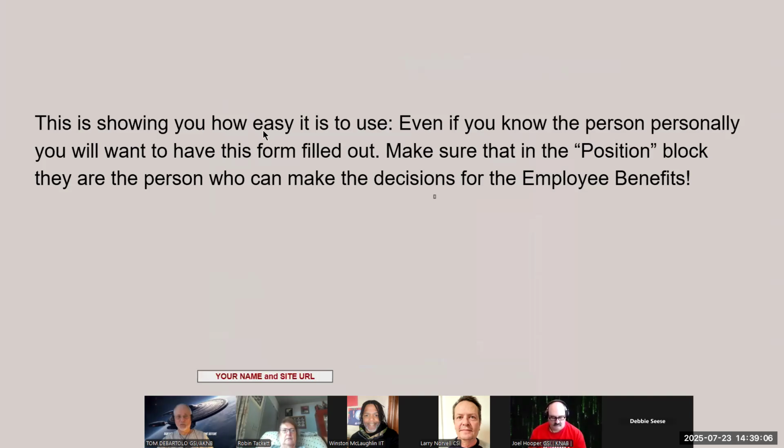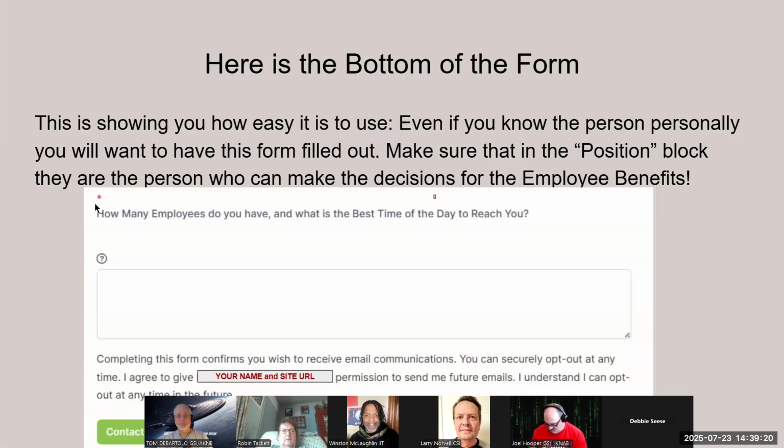Now, this is showing you how easy it is to use. Even if you know the person personally, you still want them to fill out this form. Make sure that in the position block, they are the person who can make the decisions for the employee benefits. Don't mess around with people that have no authority to make decisions. Your time is valuable, their time is valuable.